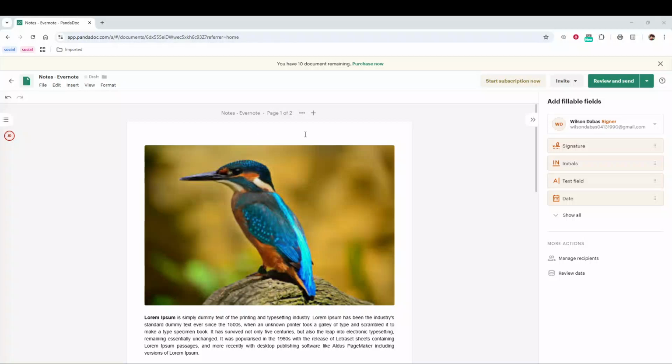In today's video, I'm going to teach you how to edit a document in Pandadoc. Let's start right from the Pandadoc dashboard. Once you're logged in, you'll see a list of all your documents.